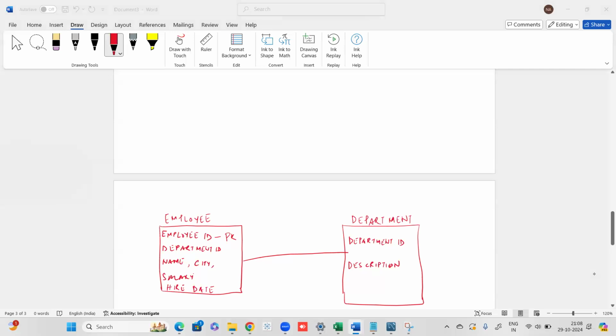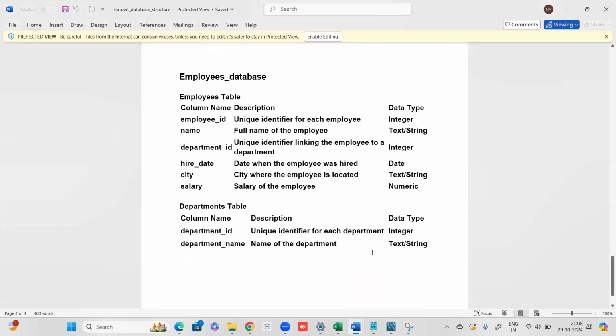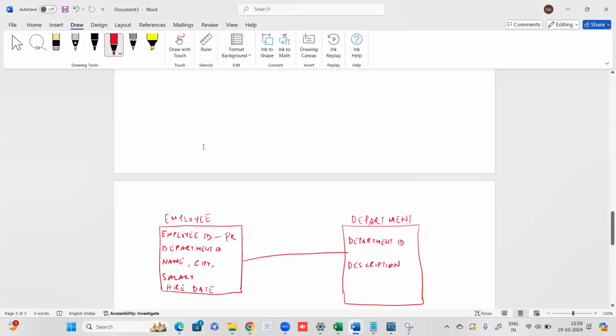Now, if I go back to my schema again and scroll down, this says department ID is the unique identifier linking the employee to a department. So because this field is going to link the employee table to the department, it is the foreign key. Okay. So I will go here and mark it as foreign key.